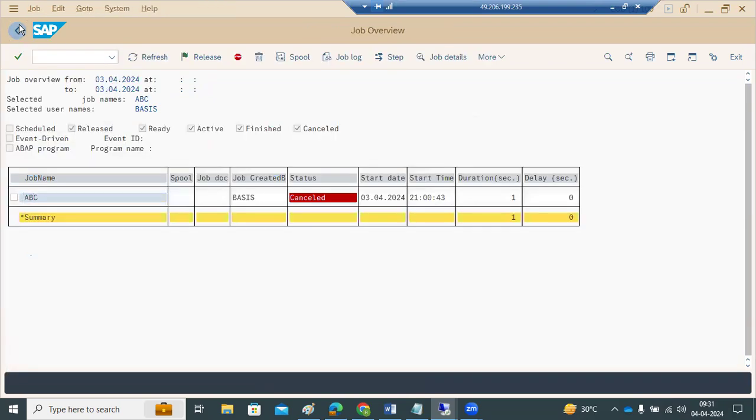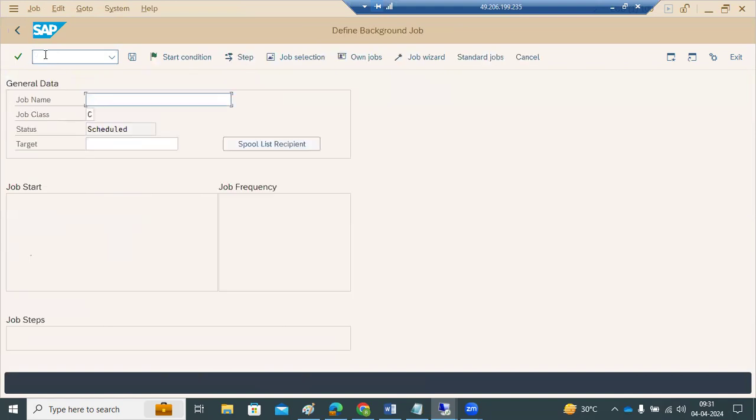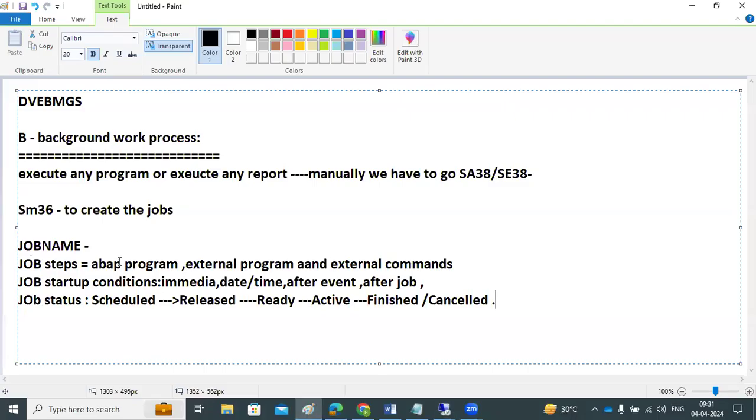Normally, most of the time, we will use only ABAP programs. If it is operating system level commands or scripts, we have to use external commands. But in SAP, we have to use the ABAP program here. Okay, got it? SM36 and SM37 are for the background jobs. So status is very important.